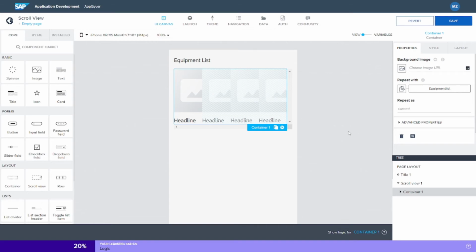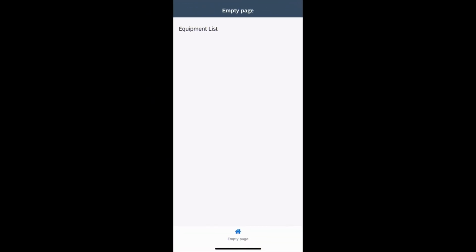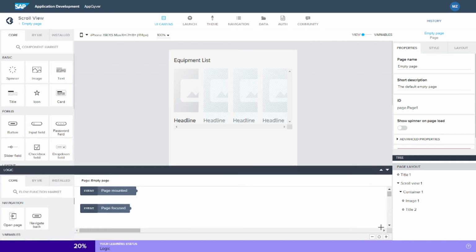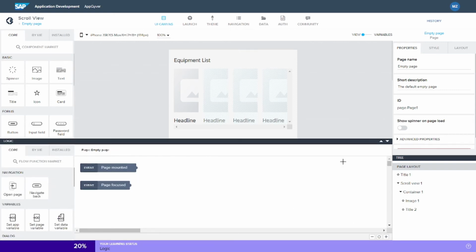Let's take a look at the app and see what we can see so far. We see that the app is still completely empty and there's no scroll view in it. This is because we first have to fill it with data. To do this, we switch to the logic area in the lower part of WebGyver.